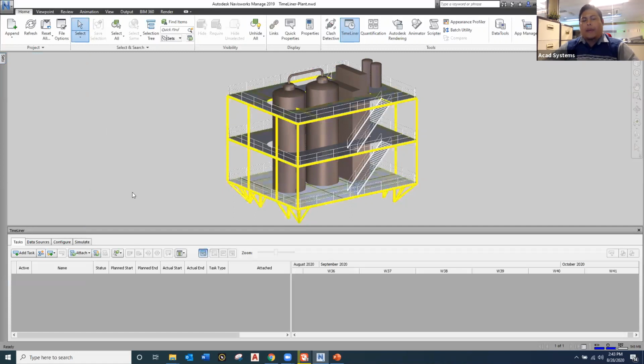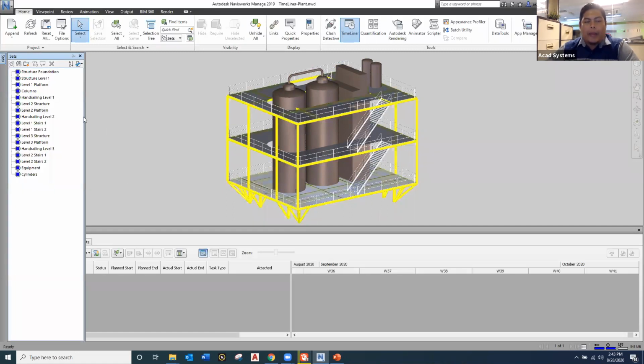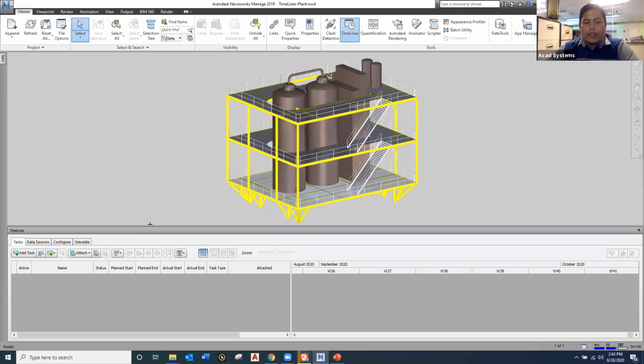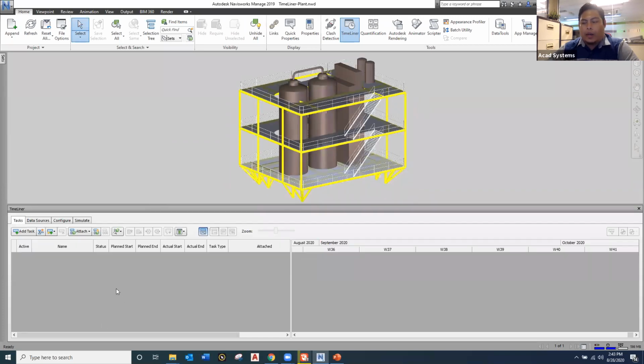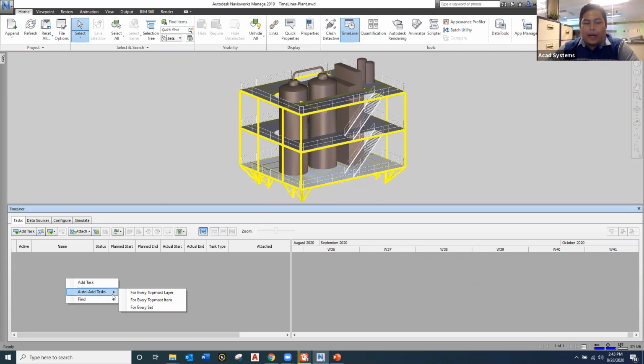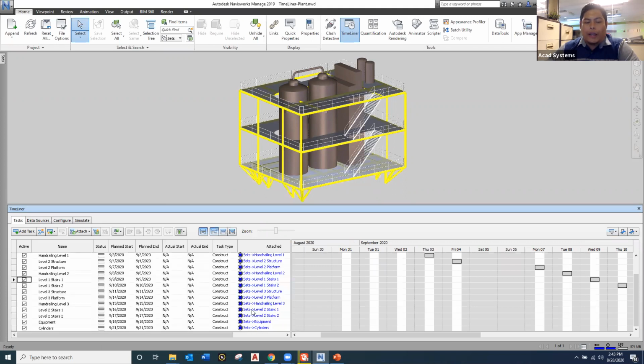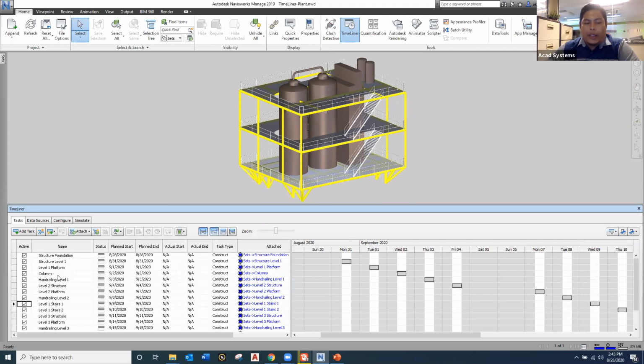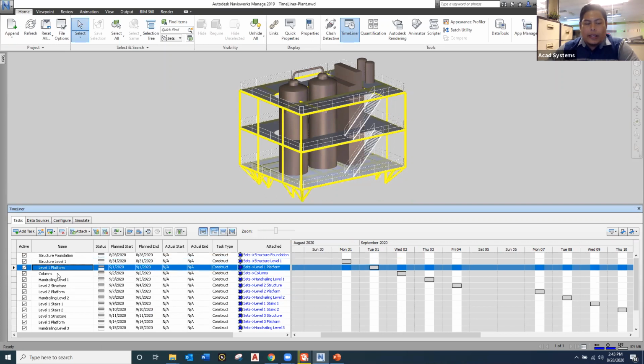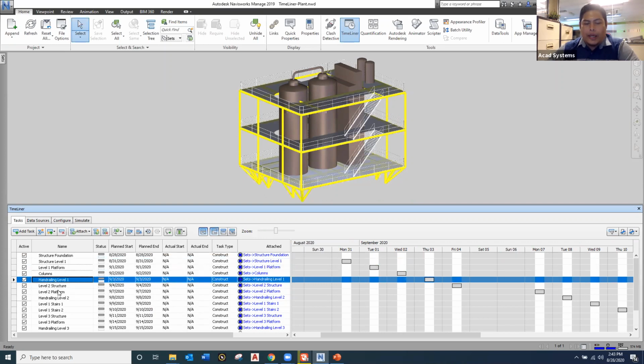From the selection sets that I made, how do I merge those sets into tasks so that they are automatically combined together as a work program? I'm just going to right-click in TimeLiner and choose Add Task, and there is an option for every set. Click for every set, then it will automatically create new tasks named after the selection sets that you made.